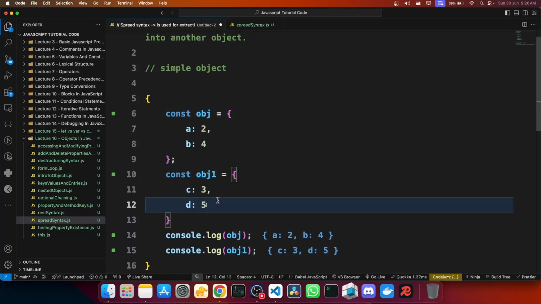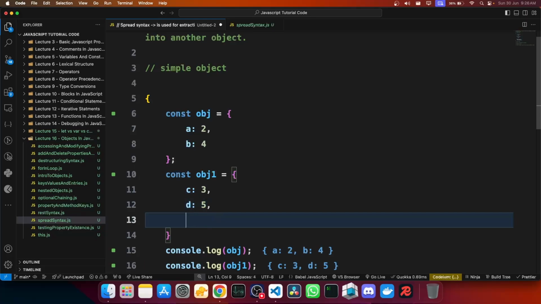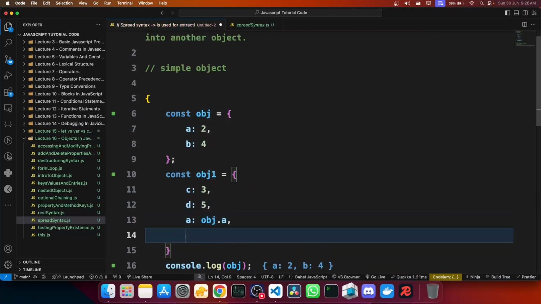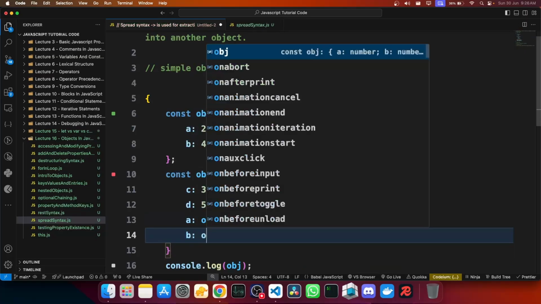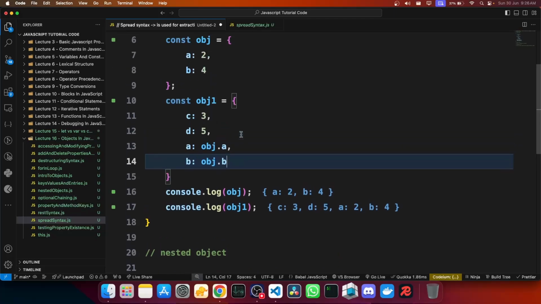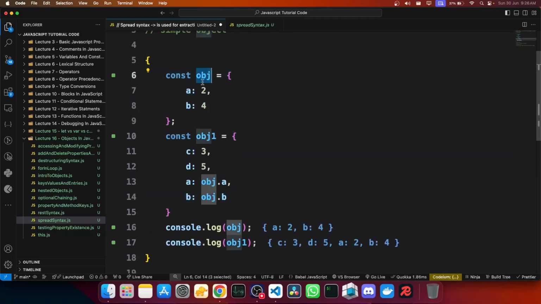So how can I do that? Now you might think one way is to go and do something like this: a equal to obj.a and then b equal to obj.b. Now that obviously works. If you see, it works fine and there's no kind of issue. But this is not the easiest way, because if there are a lot of properties inside this object, then you have to individually go and do this one by one. Instead of that, there's an easier way. And what's that easier way?